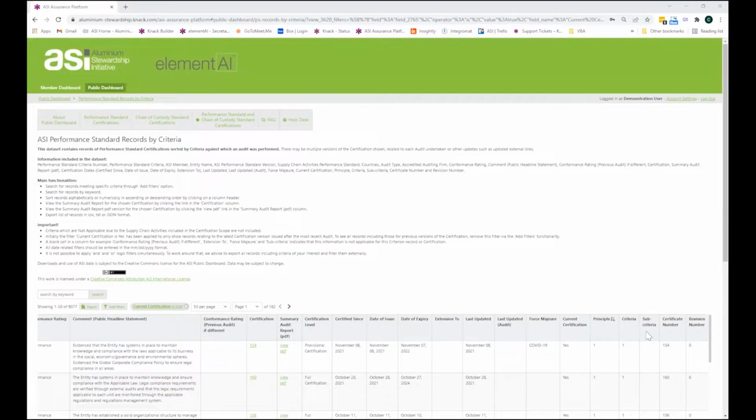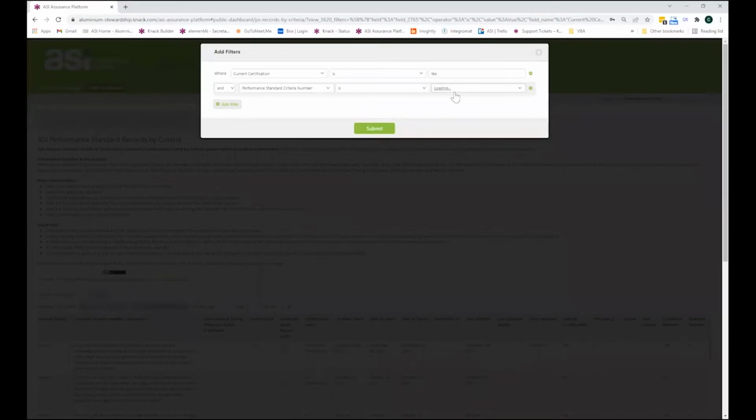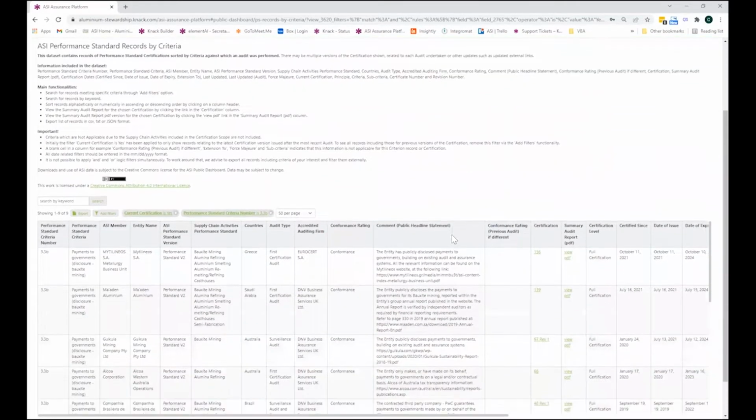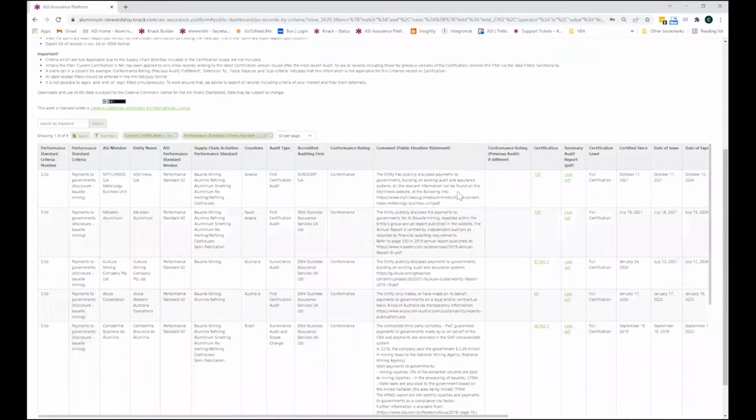This page, the ASI Performance Records by Criteria, includes all criteria records that are applicable for the supply chain activities included in the certification. For example, Criterion 3.3b only applies to certifications that include bauxite mining. If I filter on Criterion 3.3b, you will see that there are fewer records returned, as there are only a few certifications that include bauxite mining and therefore audit this criterion.